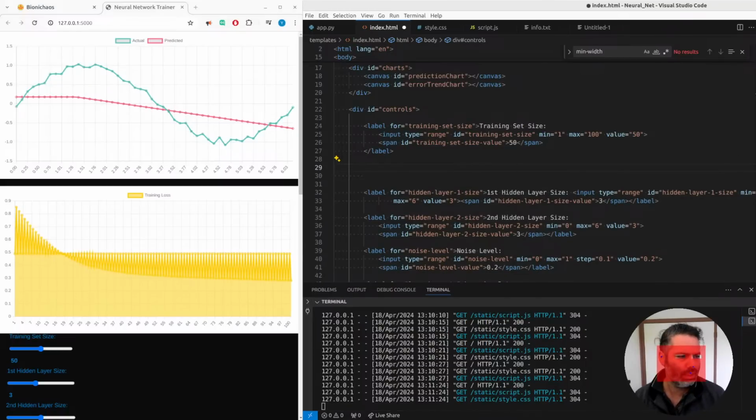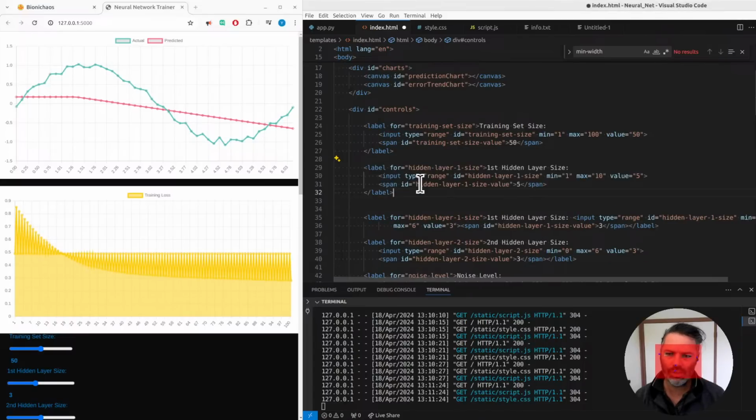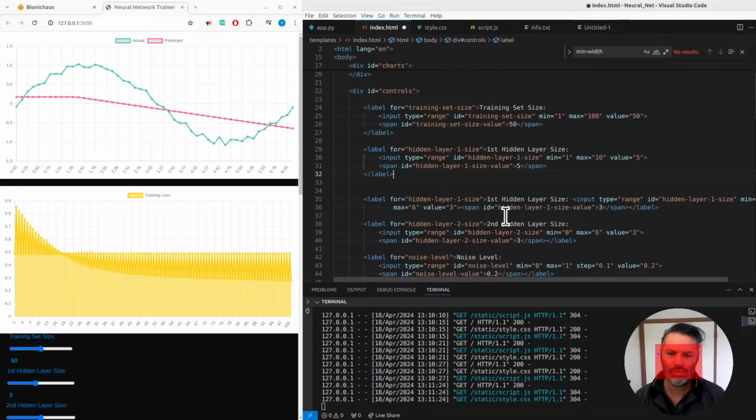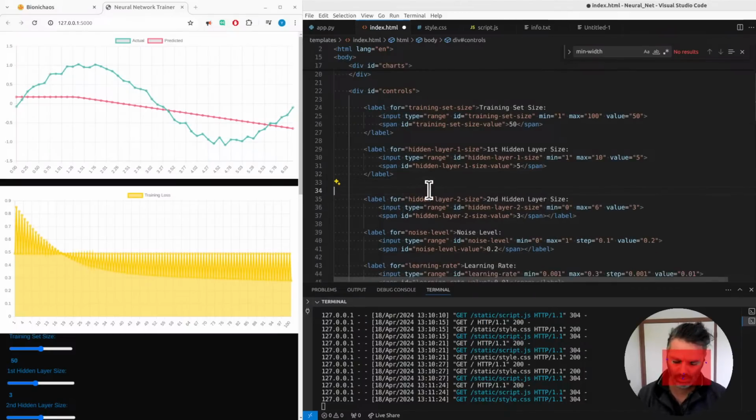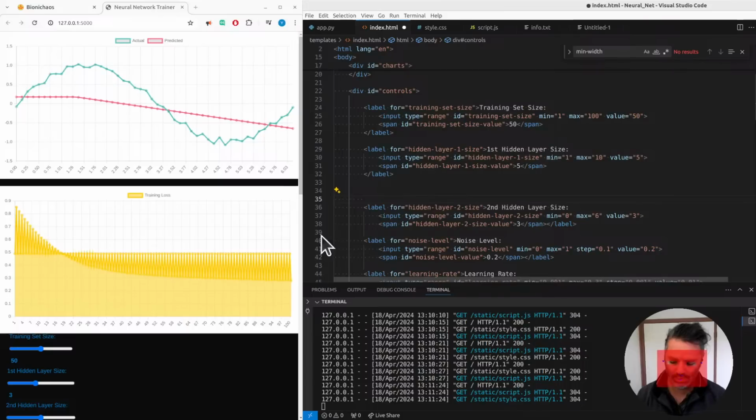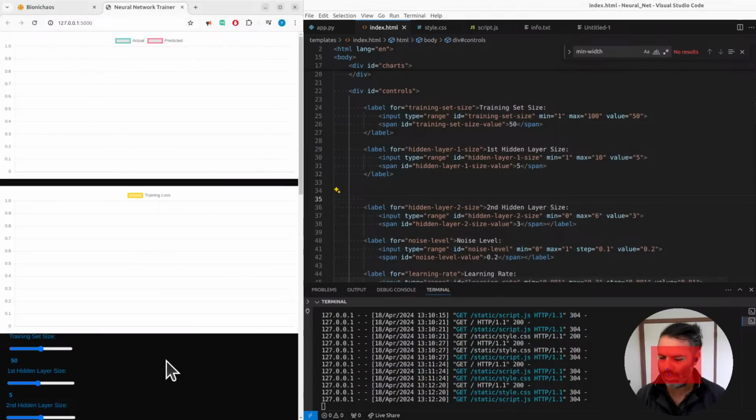Training set hidden layer. Okay, so for the hidden layer, instead of 1 to 6, we suggest 1 to 10 with a default value of 5. We can try that straight away.